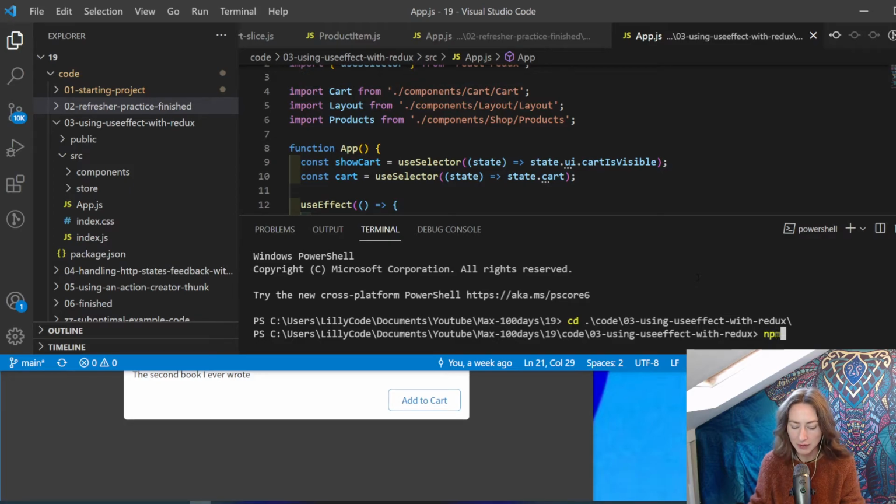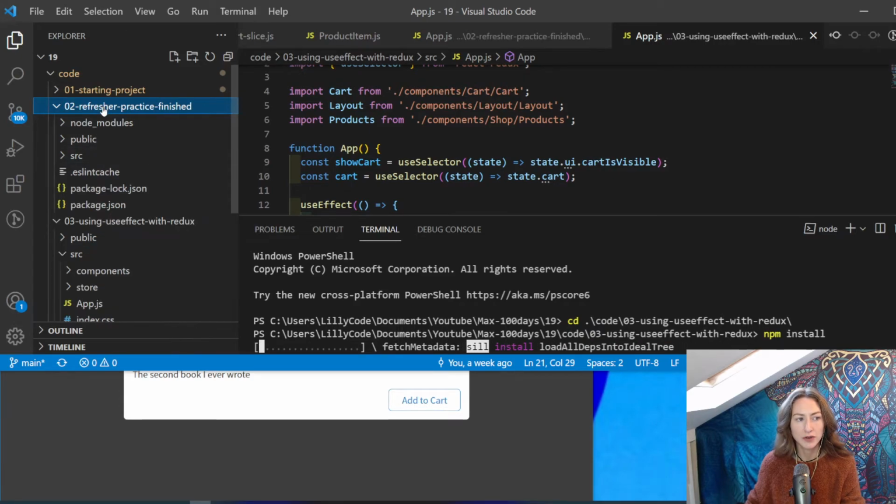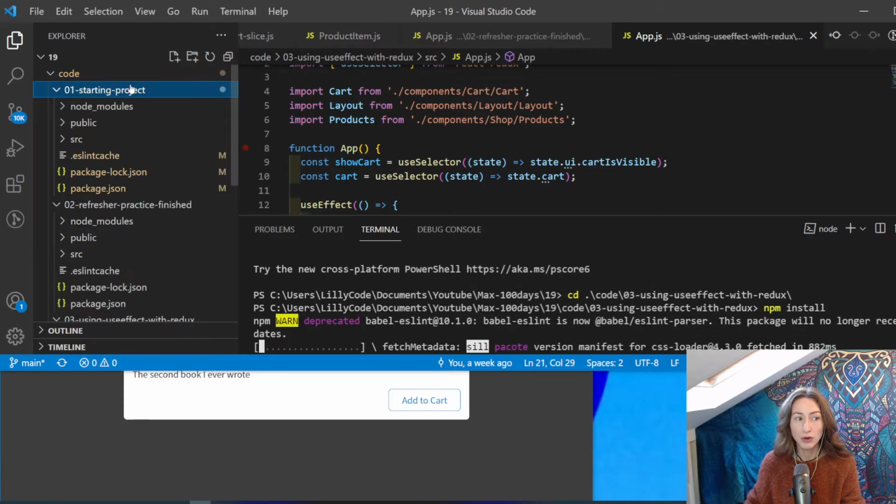So then we're going to do npm install because I'm pretty sure. Yes, so see here what I was going on about earlier. We don't have our node modules folder in here. So if I open up 02, here's our node modules folder. So 01 should be at this same level because we would have started chapter 19 and we would have made our way through to get to this point.